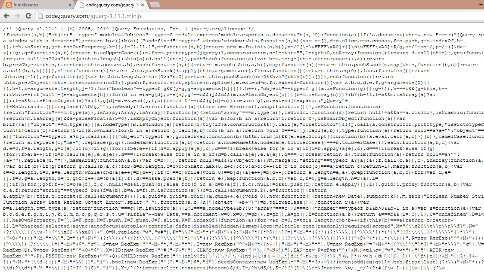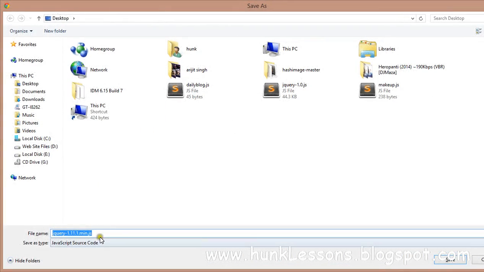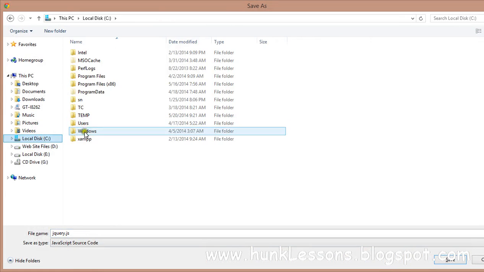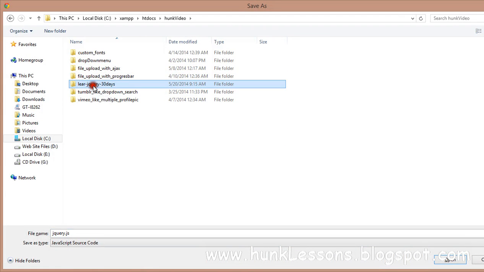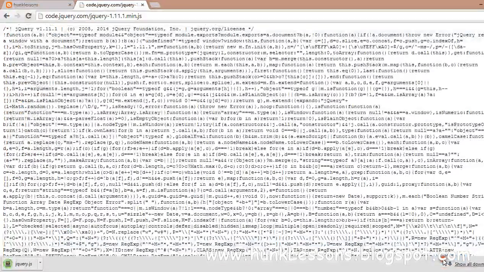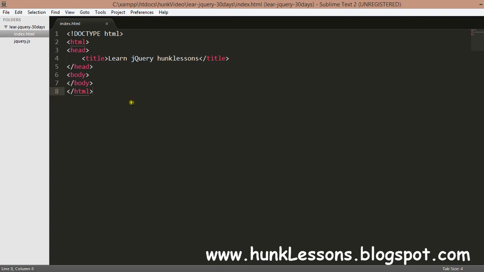I will show you. For downloading this page, I'm on Windows, that's why I press Control S. That will save the document for me. I will name it jQuery.js and I will save it in my root directory. Okay, I've saved a copy of jQuery.